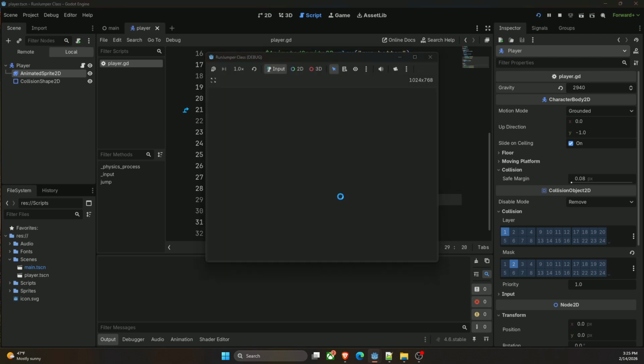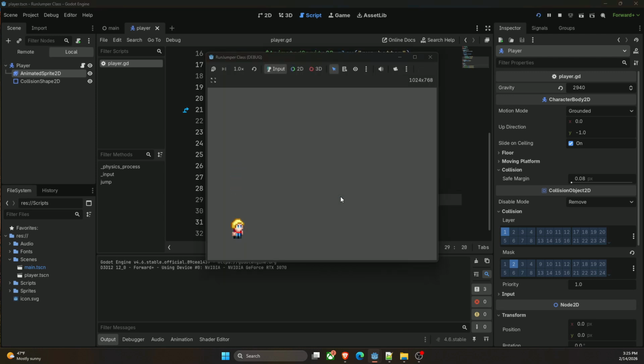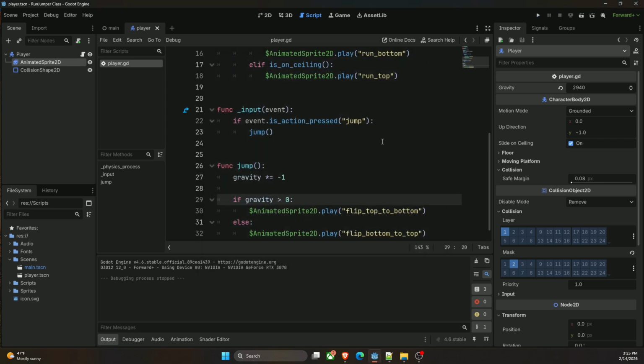And let's give that a shot. So now we're running on the bottom, and I jump and flip from bottom to top. Jump again, flip top to bottom. And if I jump while jumping, it's going to alternate between the two flip animations. Excellent. So that takes care of all of our animations, which is just running and flipping.